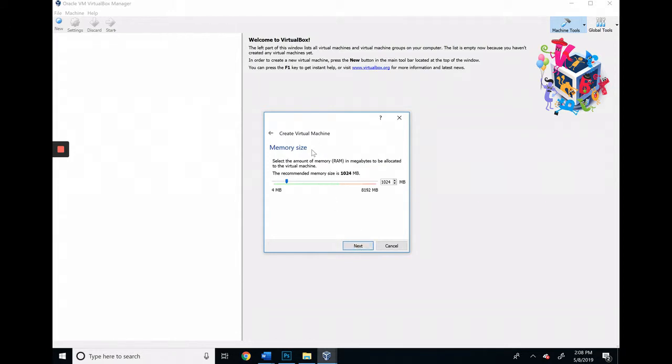Next it's going to take you to the memory size. The defaulted memory size is 1024 megabytes, which equals about 1 gig of memory. This amount is actually perfect for what I'm trying to do. I will be using this mostly for personal use, so I'll click next.